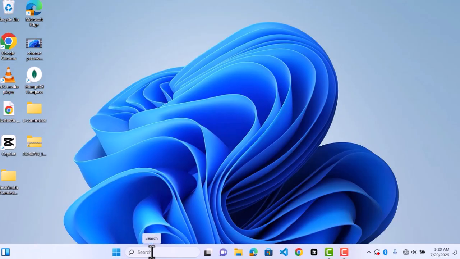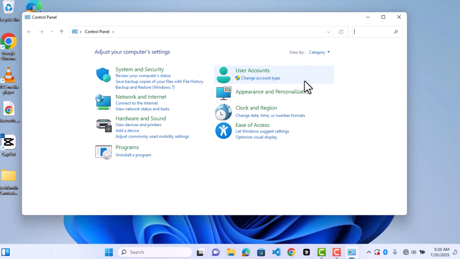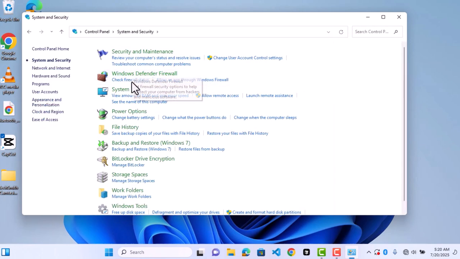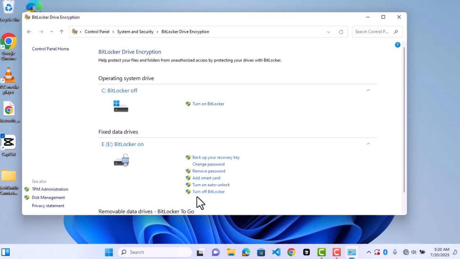Search for Control Panel from the search bar and open Control Panel. Click on System and Security. Scroll down to locate BitLocker Drive Encryption. You see C drive and E drive, but BitLocker is on the E drive. That is why it shows BitLocker is on. Click on it and scroll down to see Turn off BitLocker.